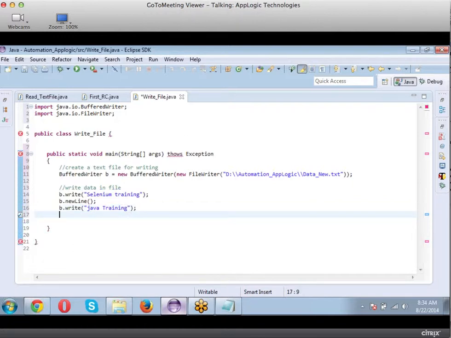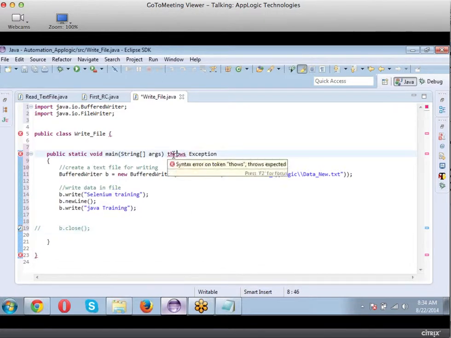Now this will write these two lines inside my file. After completing, I have to mandatorily close the file. This is mandatory. See, I will not close the file. I'm just commenting this line, the close statement here. So let me save. See, I'm not closing the file.